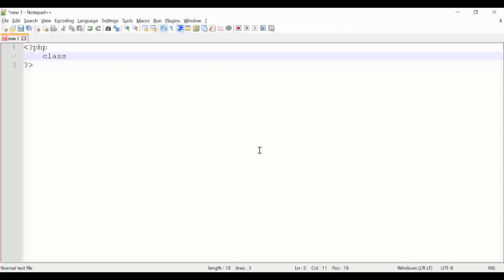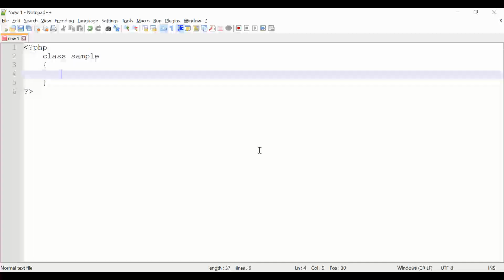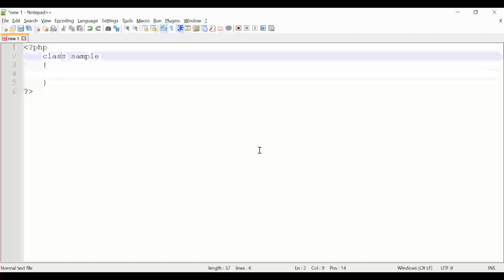Class is an official keyword, whether it is C++, PHP or Java. Class is a simple keyword and sample is your class name. The class name will be alphanumeric. You always have to start the class name with a character.